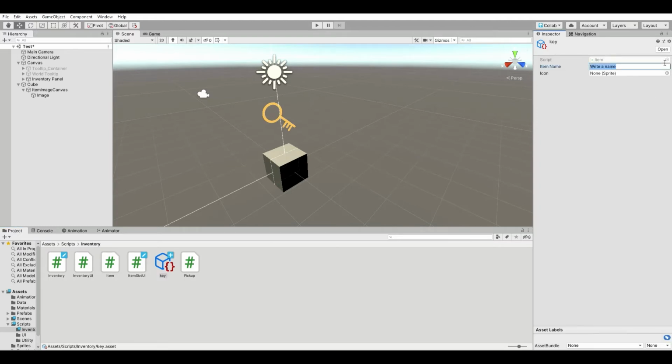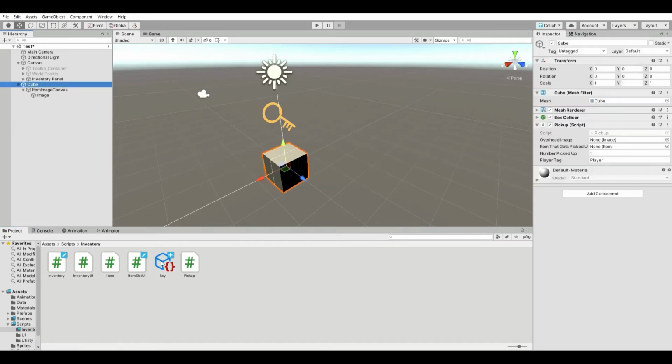We're going to change the name of the item to key with a capital K, and then we'll find the sprite for the key, and we'll set that up. Okay, now we'll go back and click on the key, and we will drop that into item that gets picked up.